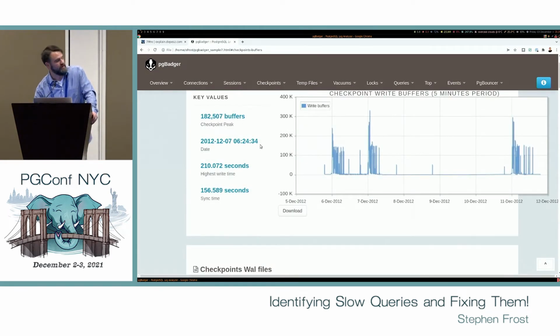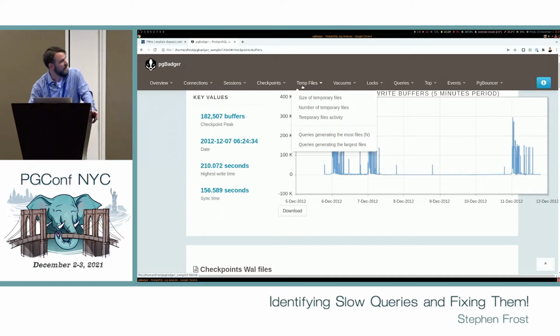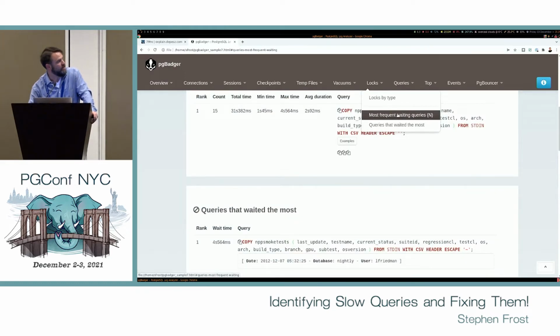You can also see things like checkpoints. So again, you have to have enabled log_checkpoints in order to get this information. But if you have, then you'll see this kind of useful information about checkpoints, like how many buffers, how big was each checkpoint, for example. Again, temp files is very similar. Vacuum, locks, so here you can see locks, and you can see which queries were most frequently waiting on locks.